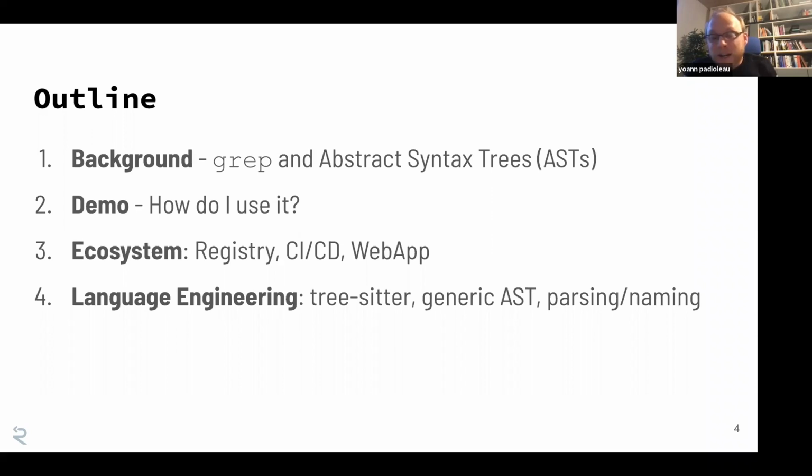And then I have a few slides where I'll try to talk a bit about language engineering. I will talk about tree-sitter and how we managed to handle 26 languages, and the parsing issue and the naming issue we had. Actually, I saw in the discuss community of Strumenta yesterday that there was a question on tree-sitter, so hopefully that will answer a bit.